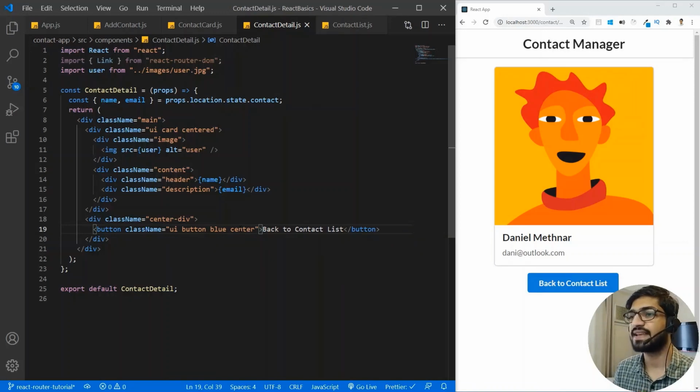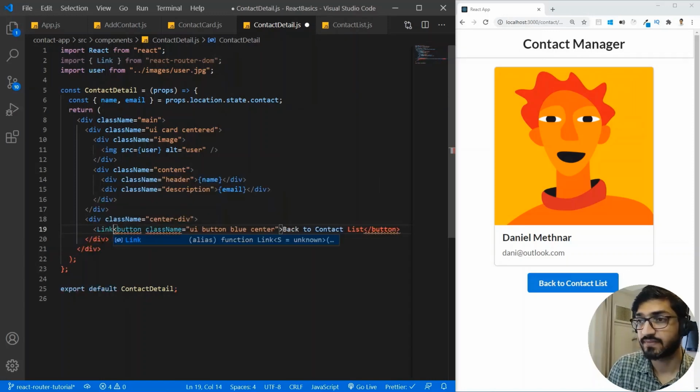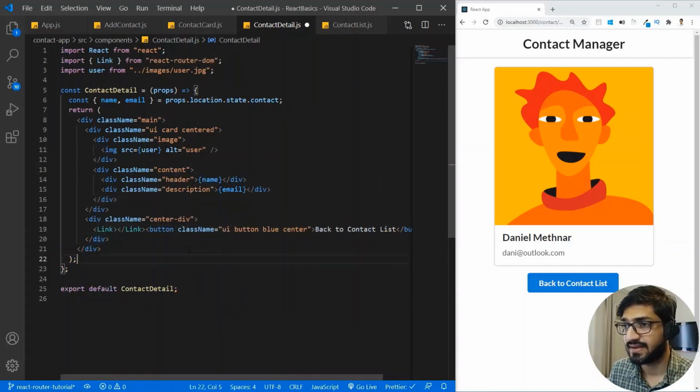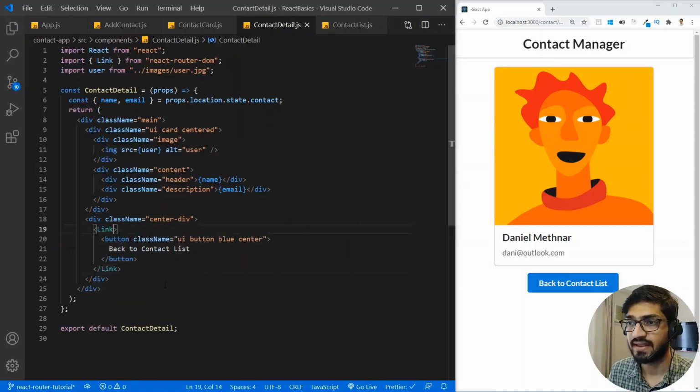All right. And now if I save it, then you can see I can get the Back to contact list. But if we click it, nothing is going to happen. And we know what to do here. We are going to make use of Link again. So I'm going to add the Link here, and inside this Link we are going to have the button. So let me cut this. Let me add this button here, and we can do the to, and inside the to we want to go to the slash. All right, and let's save it.